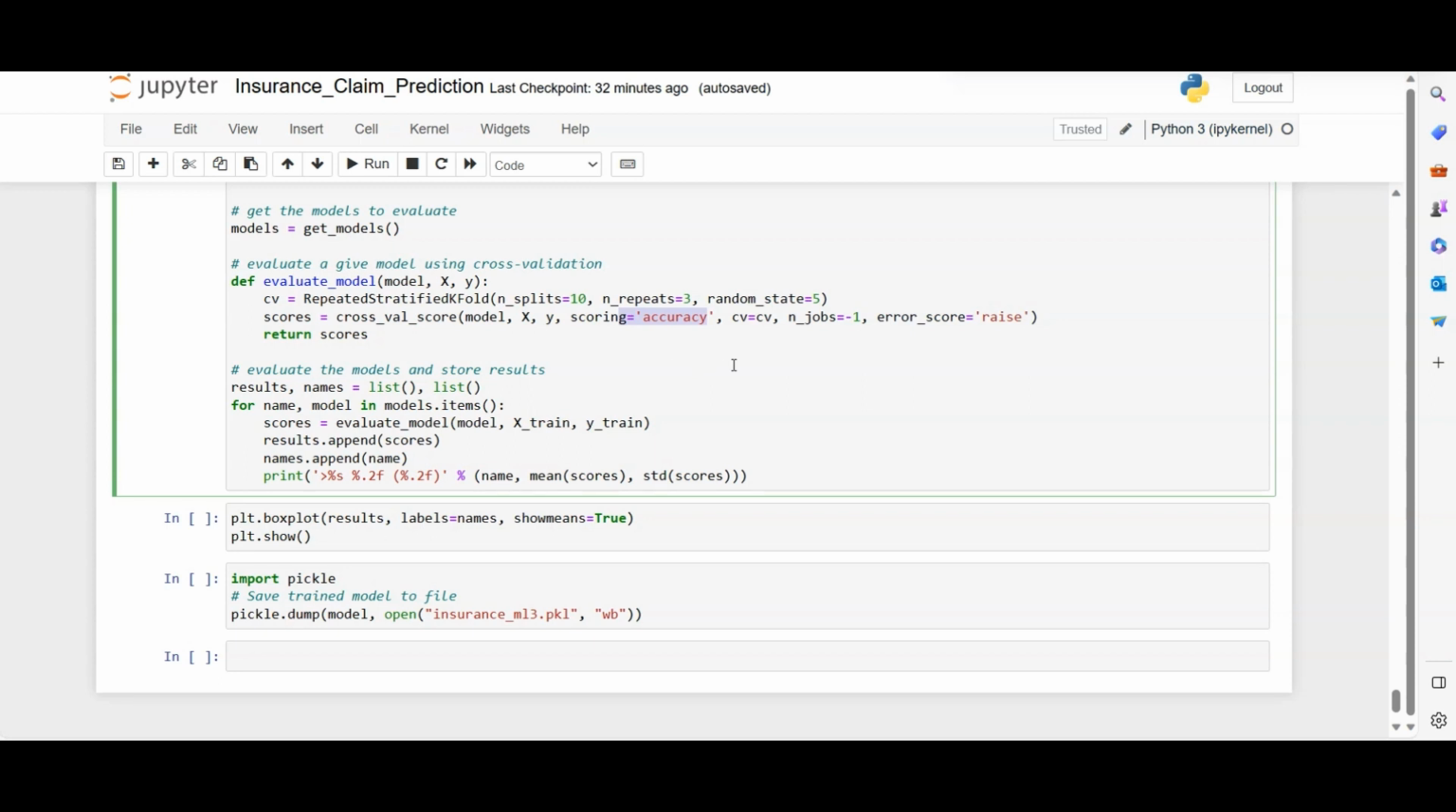We are checking the accuracy. Cross validation we mentioned is tenfold. Number of jobs -1 means all the cores of the processor are used, all the cores of your system are used. Then error score raise, and when you call this method, it will give the score of the individual model.